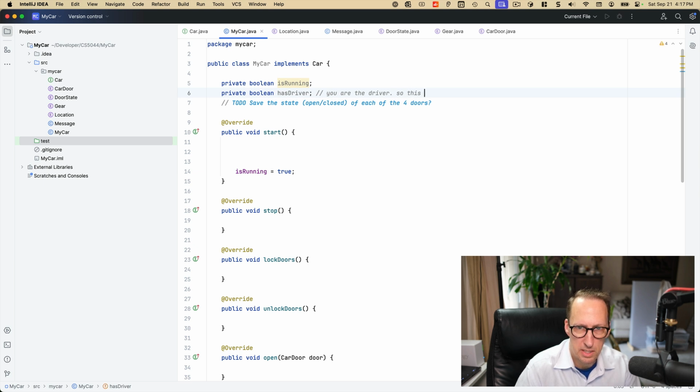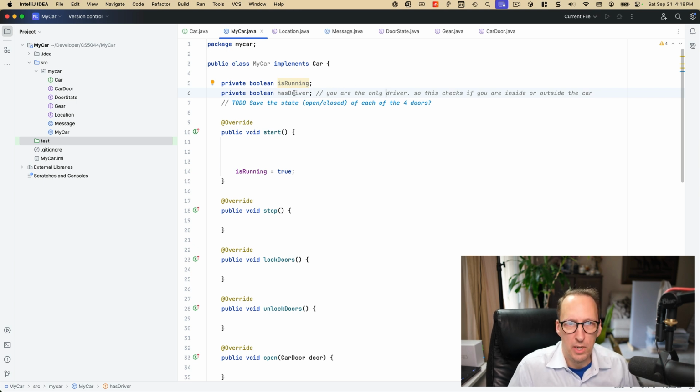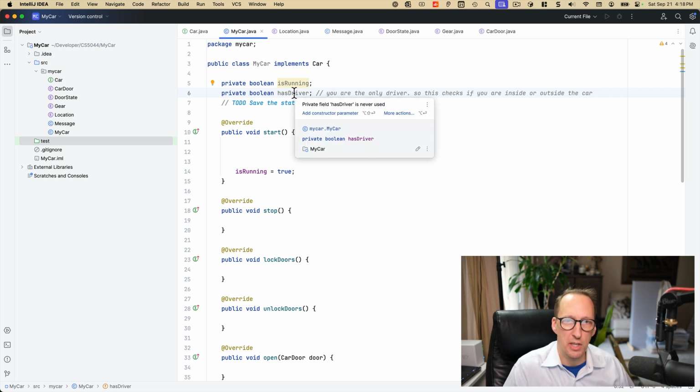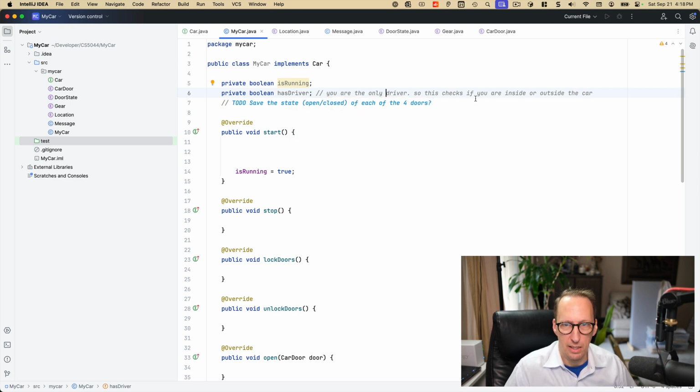So this checks if you are inside or outside the car. Okay, let me word this another way. You are the only driver. For the purposes of this story, you're the only driver of the car. So if the car has a driver, that means you're inside the car. If a car does not have a driver, that means you're outside the car. It's as simple as that. All right.